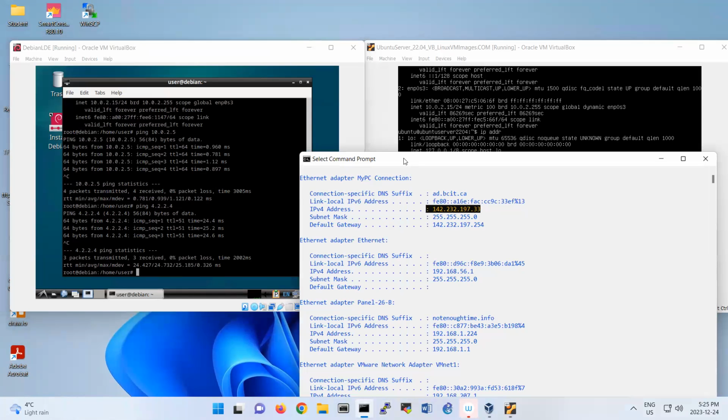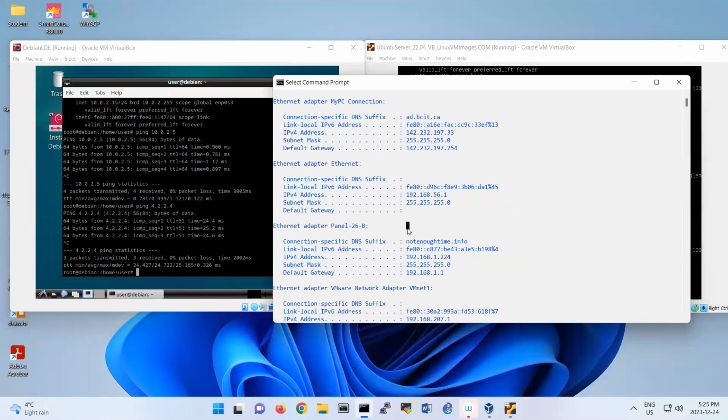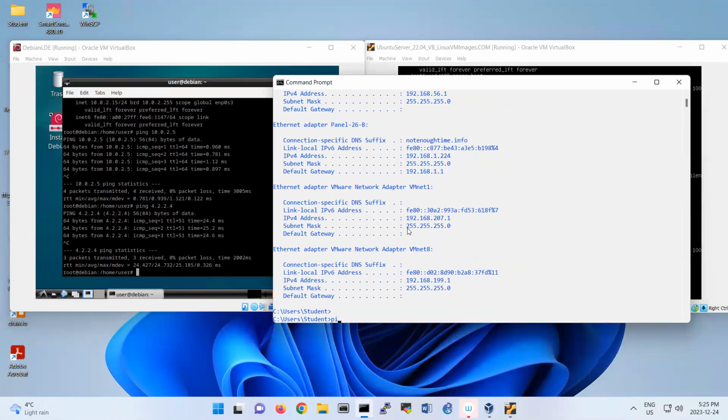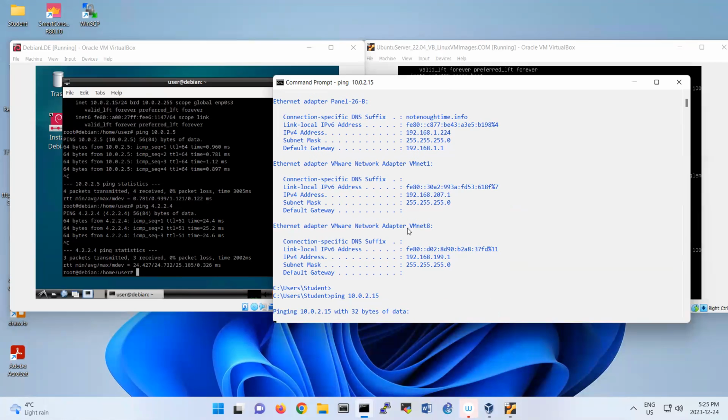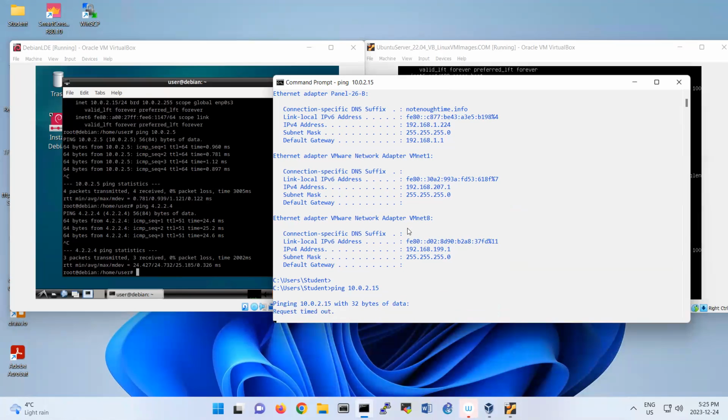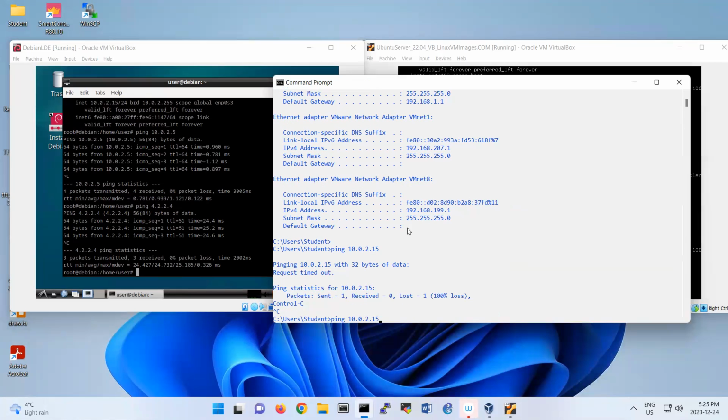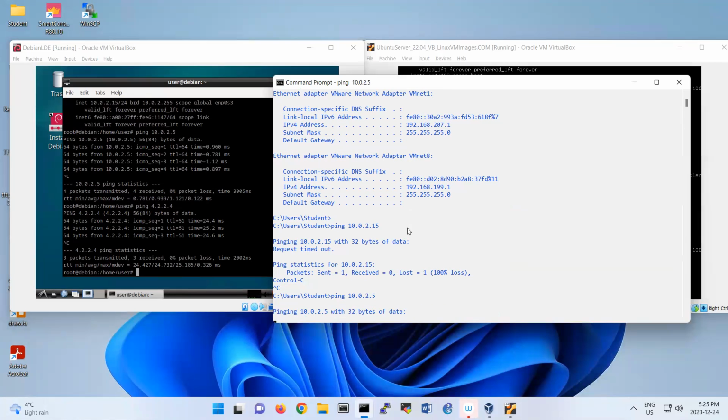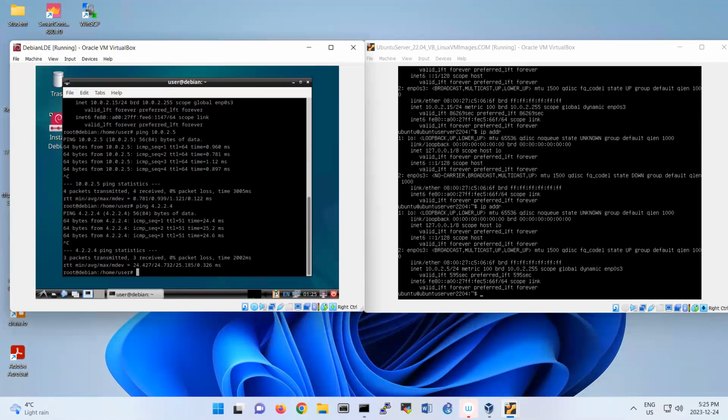Now from my host, let me check. Can I ping 10.0.2.15, for example? I can't access the VM on the left side. Also, if you try with 5, you cannot access that one as well. So this is about NAT network. It's similar to the NAT that we had in VMware Workstation.